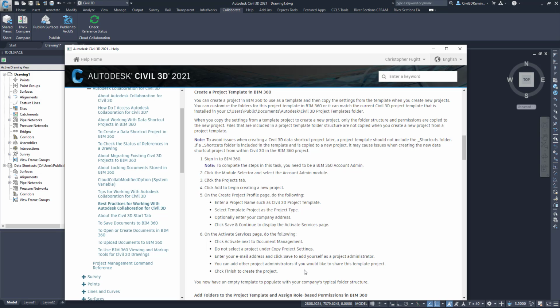Create a project template in BIM 360. You can create a project in BIM 360 to use as a template and then copy the settings from the template when you create new projects. You can customize the folders for this project template in BIM 360, or it can match the current Civil 3D project template that is installed in your C Users Public Documents Autodesk Civil 3D Project Templates folder.